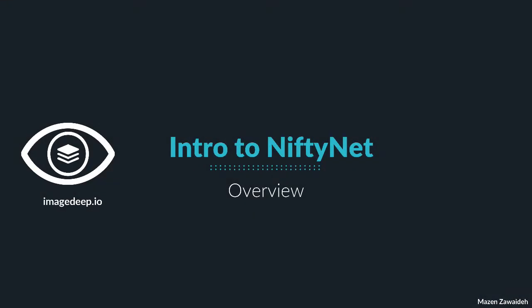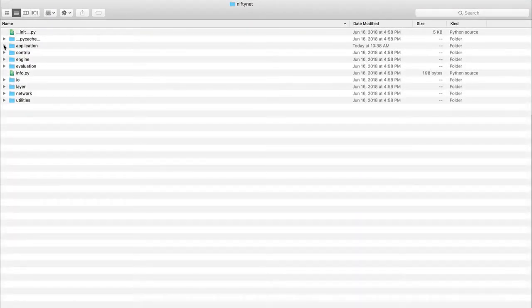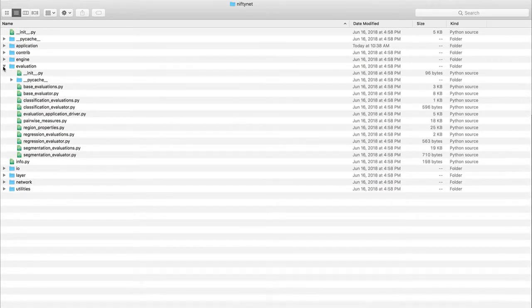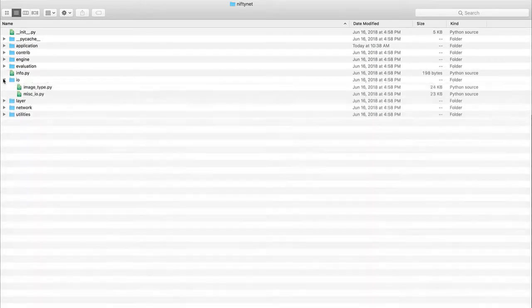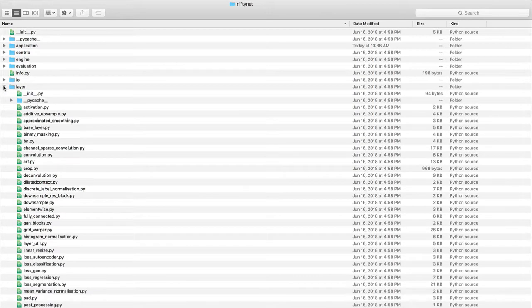Today we'll gain a broad overview of NiftyNet, a deep learning framework designed for medical image analysis. NiftyNet will get us up and running quickly on our deep learning experiments by leveraging a large library of pre-written code useful at every stage of the deep learning pipeline. This talk focuses on the high-level background knowledge, and in subsequent videos we'll go into the details of using NiftyNet.